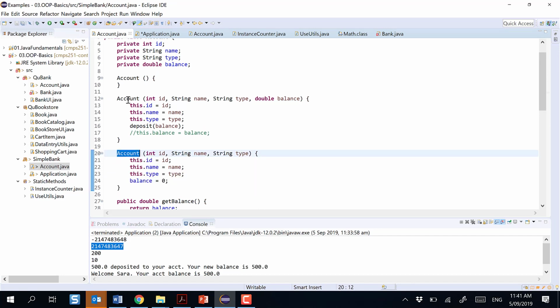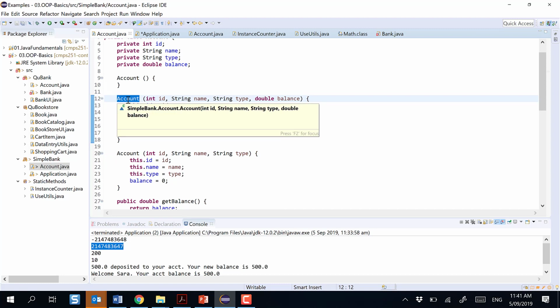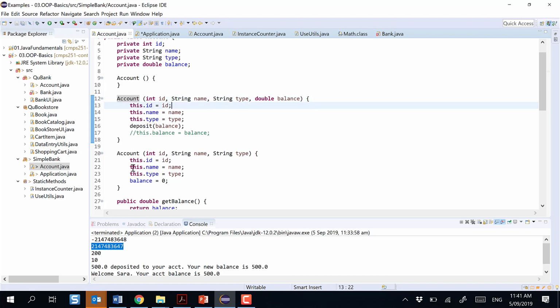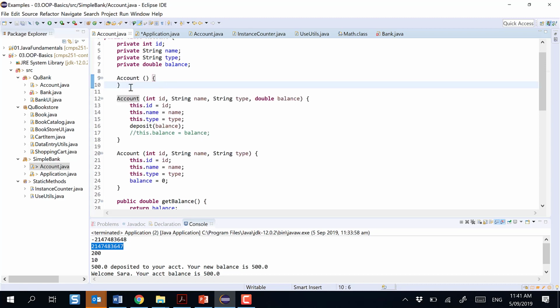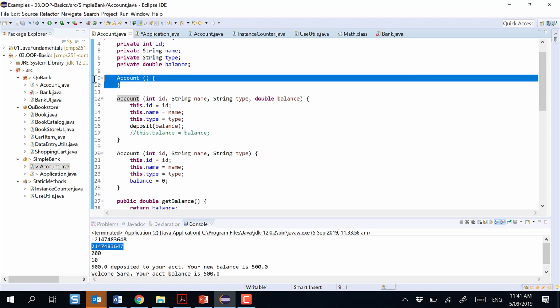You can see here, overloading means same name of the function, in this case, same name of the constructor, but different parameters. What this means in this context is that I can create an account object in three ways. What is the first way? No parameters. I know nothing about the account. I can still create an object and then slowly set the values in set methods. You can create an empty object and then set ID, set name, deposit, and so on. That's one way.